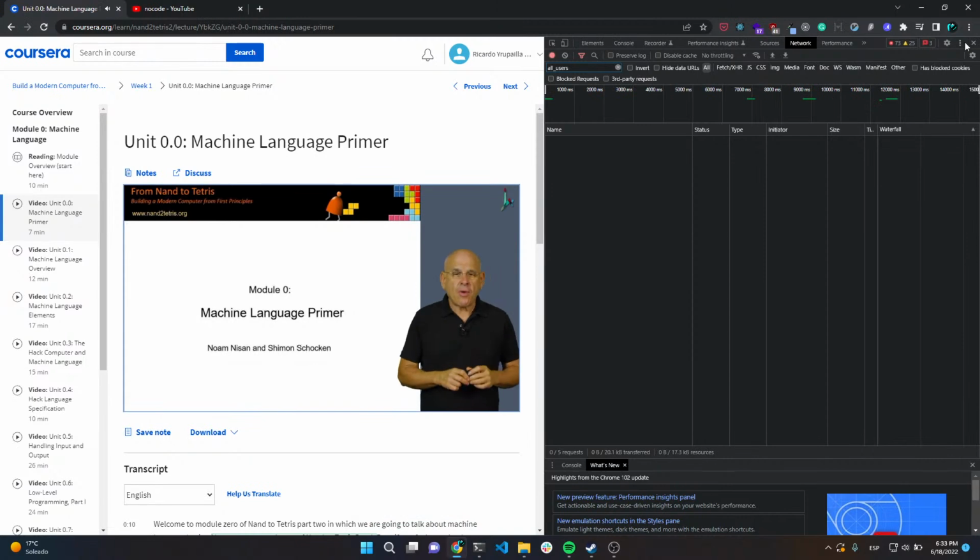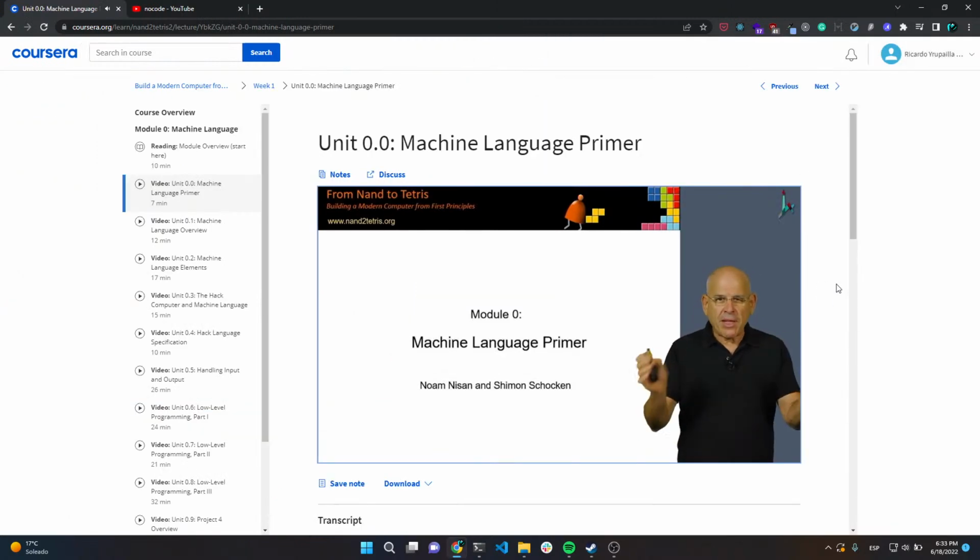Now, a note to graduates of NAND2Tetris Part 1. Even if you feel completely competent with Hack programming and low-level programming, you still have to bear with me at least through this preliminary unit, and then you can decide how much more you want to take from this primer, because almost all the material that we're going to cover in this module is something that we covered already in Part 1. But once again, bear with me until the end of this unit.